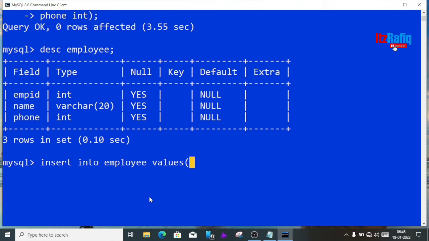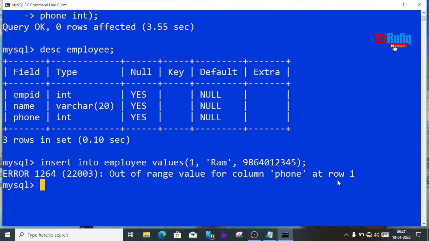and here we'll write id as 1, name as Ram, and the phone number, suppose I am giving a random number, 9864012345. Now bracket close and semicolon. Now it is an Indian mobile number, a Reliance number with 10 digits. Let's press the enter button. You can see error, out of range value for column phone at row 1.